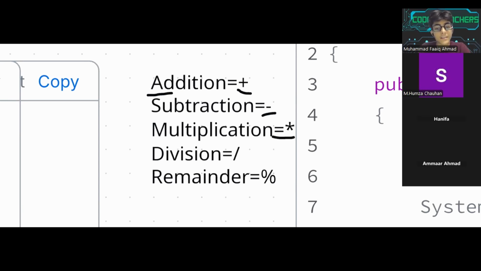For division, the symbol is same as in mathematics. And for the remainder, we are using the percentage symbol. That is, this is used to get the quotient, and the percentage symbol is used to get the remainder when dividing two variables or two numbers, you can say. And because we'll be storing the values in the variables, all of these operators will be used for the variables only because the variables contain the value.